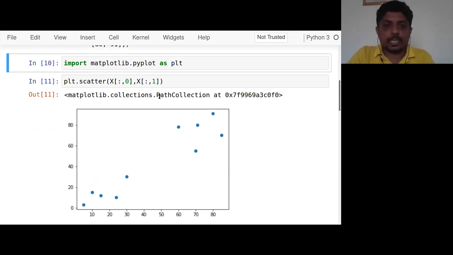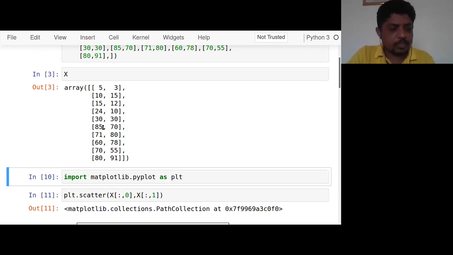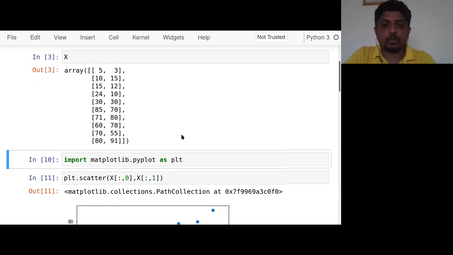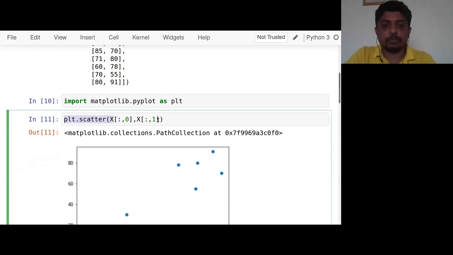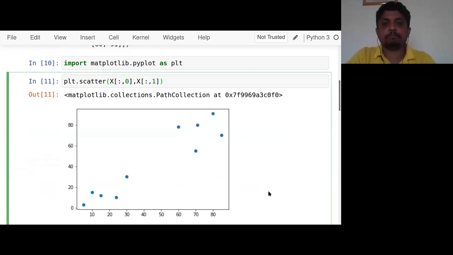So this is your X. Column 0 contains 5, 10, 15, 24, 30, 50, like that, and column 1 has 3, 15, 12, 10, 30, 70, like that. These two columns are present inside it, and I just want to plot them. Using the scatter plot, on the X side I'll use the 0th column, and on the Y side I'll use column number 1. So this is how the basic plot looks.